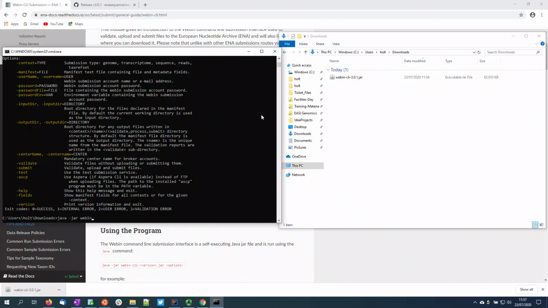So to put this all together then, a complete Webin-CLI command would look something like java -jar webin, and I'm going to press the tab key to auto-complete this. So we would give the context. Let's imagine we're submitting some reads. We would need to give it manifest, and once we did this, Webin-CLI would look for a manifest file in this directory here. There isn't one, but we can imagine there is one and give it a name, which would be something like manifest.txt.